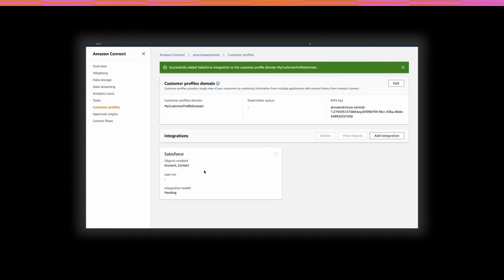Now you can go back to your contact center panel and you will start seeing unified customer profiles of your data from Salesforce, from contact history, from different sources together in one view.